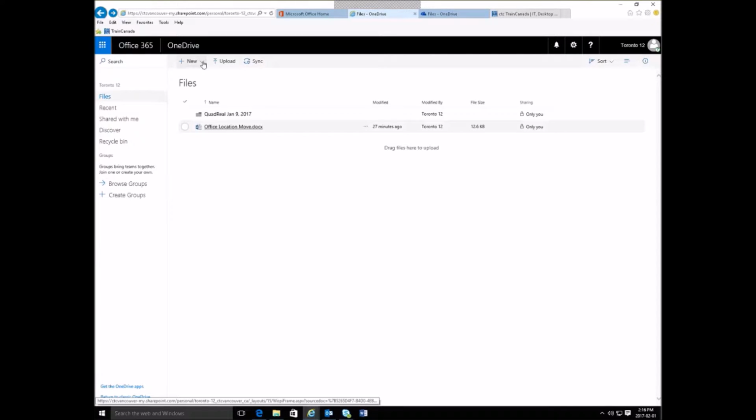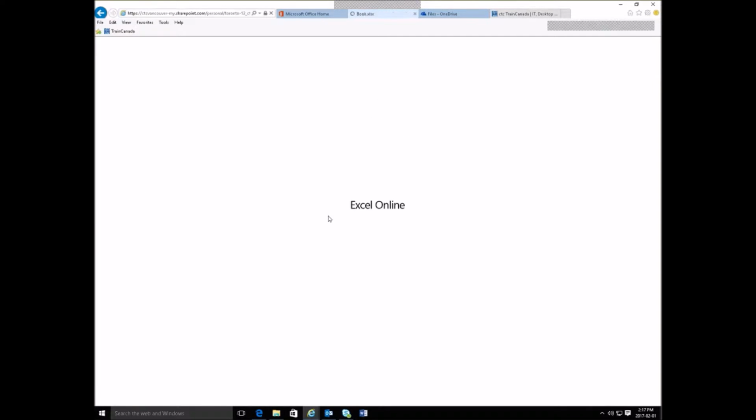The other thing that you can do is create additional files, new ones. Word, Excel, PowerPoint, OneNote, even surveys. So the idea here is collaboration. When you create a document here, you're collaborating with other people. So I can head to New and create an Excel workbook. I don't need Excel on my machine. Everything is served up through the browser.